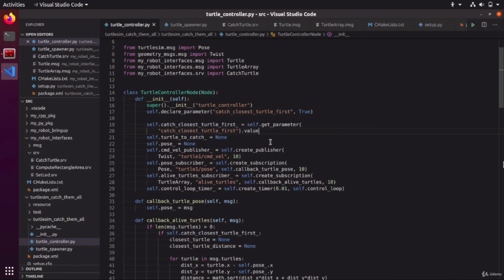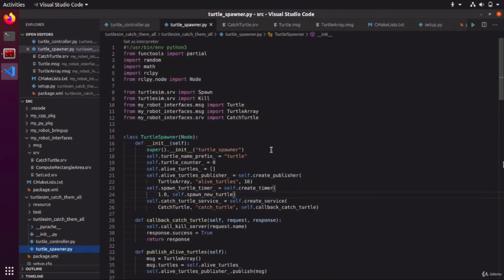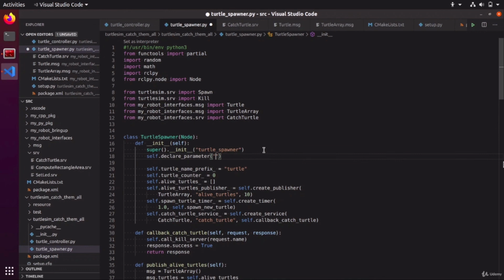Okay, you could add other parameters if you want to, for example the control loop frequency here, but I will keep it at 100 Hz for now. And let's add parameters in the turtle spawner node. So here, what we really need is the spawn frequency. So I will do self.declare_parameter spawn_frequency. Let's put 1 Hz by default.